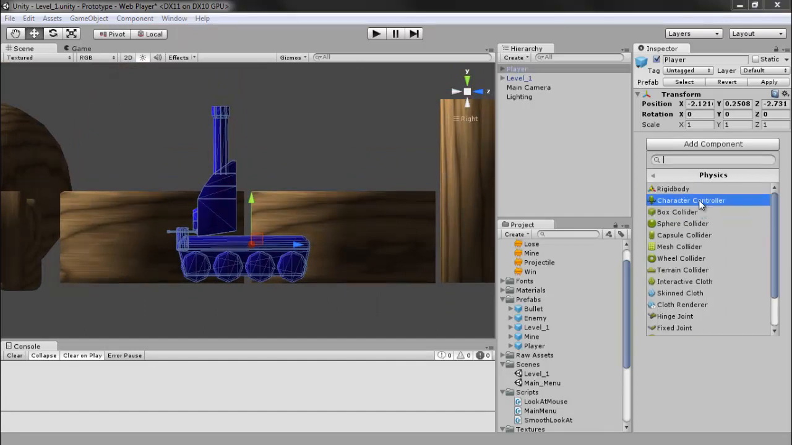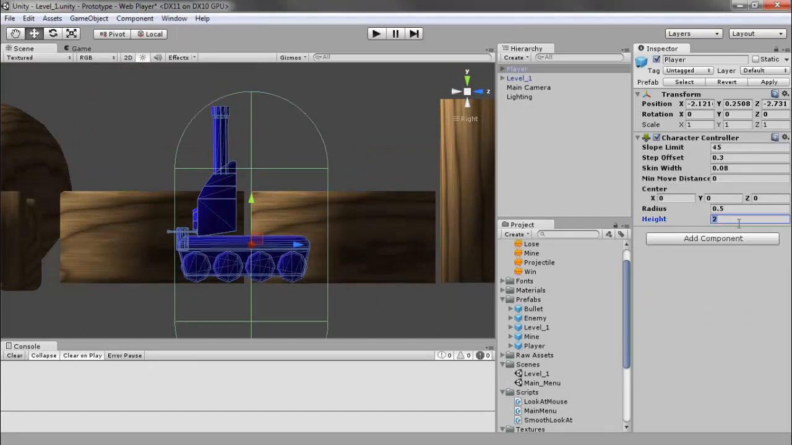So we'll go to physics and grab a character controller, reduce the height to 0, and I'll set the center to 0.25 just so it touches the bottom of the wheels, and drag the Z over probably to about 0.1, 0.2, or negative 0.1. That'll do it.